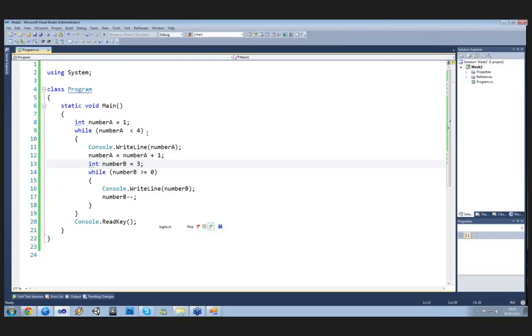Well, I figured out I'm going to need an integer to count from 1 to 3. So I thought, well, I'll do a while loop while number A is less than 4. So it's either 1, 2, or 3. And then I'll go into the first loop. I'll display the number with the console write line and then increment it.